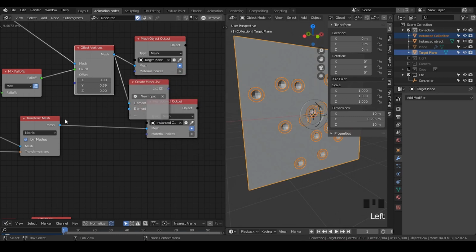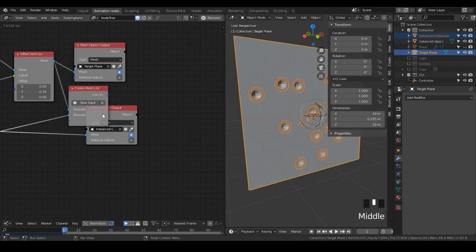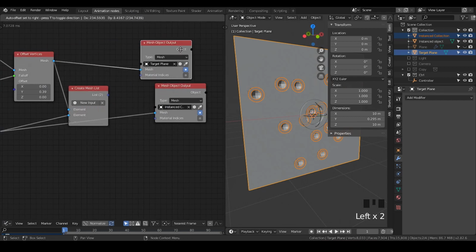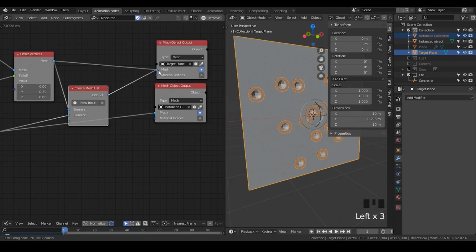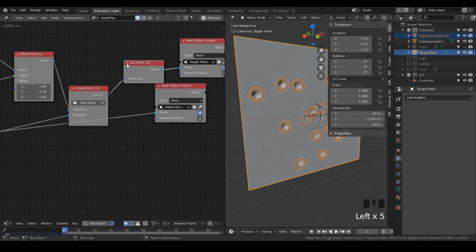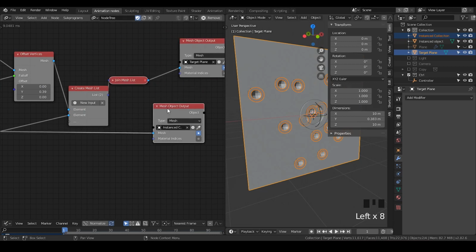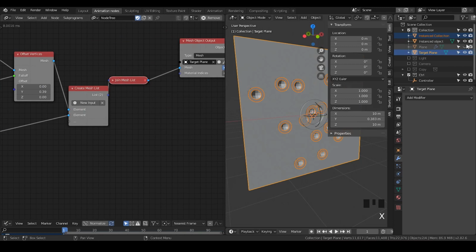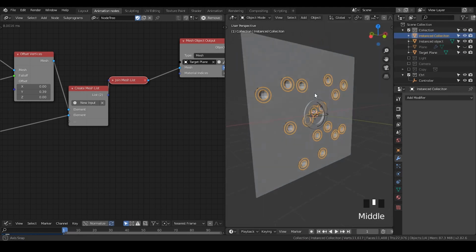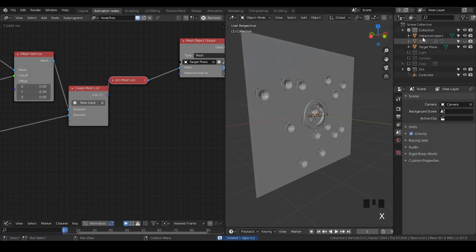Put mesh A in one location, put mesh B in another location. And let's put the mesh list into the mesh. It will automatically join the mesh list. And let's delete the instance collection. You no longer need that, and it won't ever move. It's a dead mesh already. So let's just delete that.